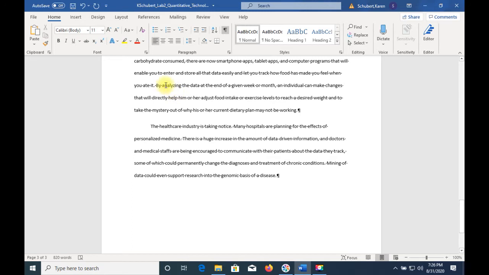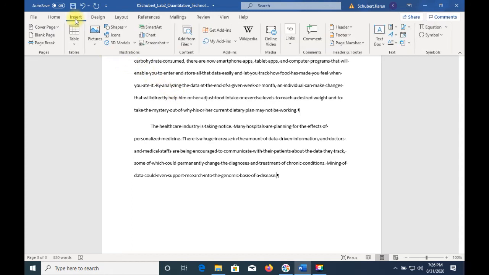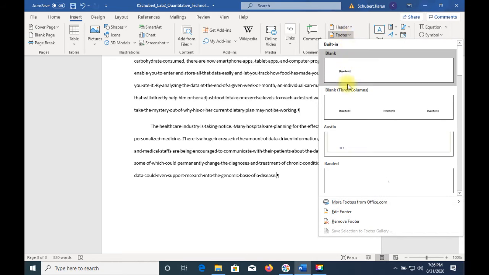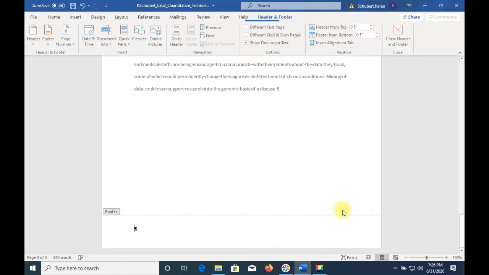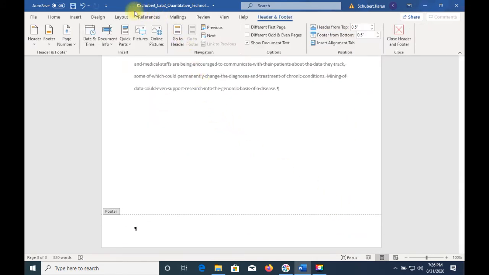Then go back to the Insert tab and click on the Footer tool and select Edit Footer. Then select Document Info and select File Name, which will place the file name into the footer. Then click on the red X to exit the Header and Footer tool.